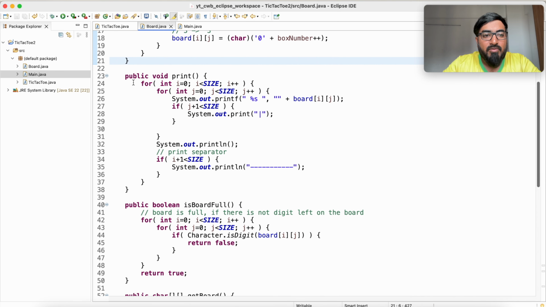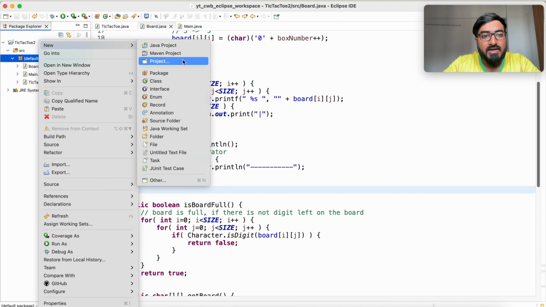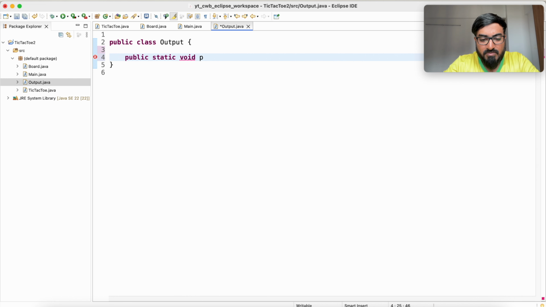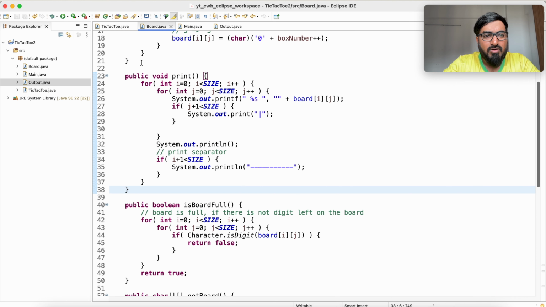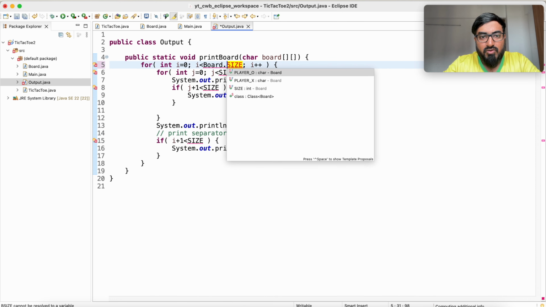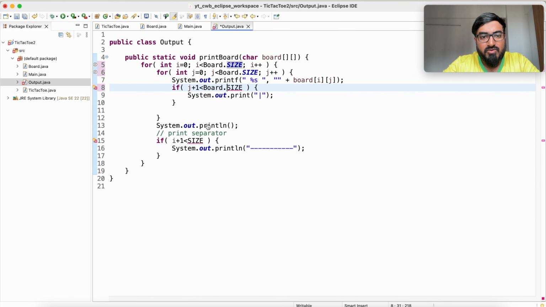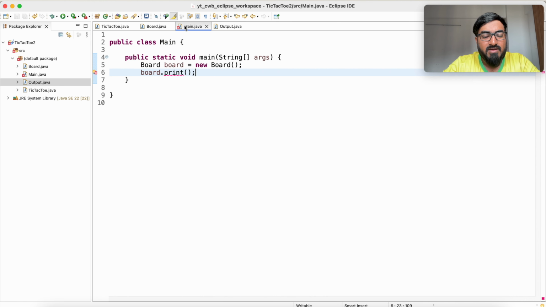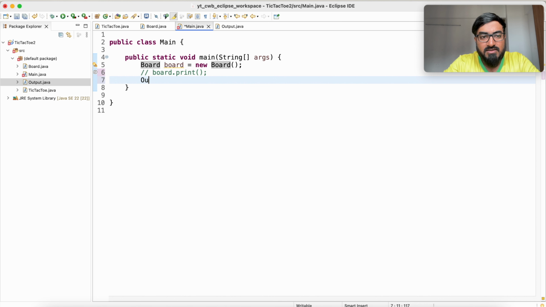Since we are trying to decouple the input and output, I'm going to take this print out and paste it in another class. I'll call it Output, and this will contain a public static void printBoard that takes the 2D array of the board and prints this. So I'll copy this exact same code and print this. It has to use Board.size, since this is a public static member. And I get rid of this method here. Main will give me an error, so instead of this I can call my Output class dot printBoard. I get the board, and I print, and I get the same output.